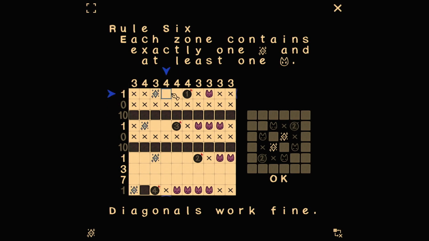I know it comes down to whatever is defining this Rule 6. Each zone contains exactly one star and at least one cat. And I get that this is a thing, but it's hard really to define this because it's like the bombs. The bombs aren't threatening the stars. So does separating them with a wall actually create difficulties?